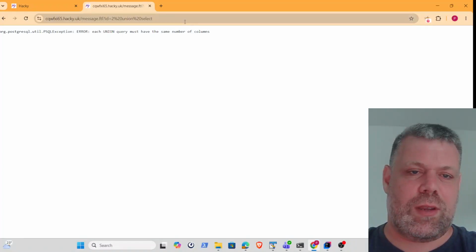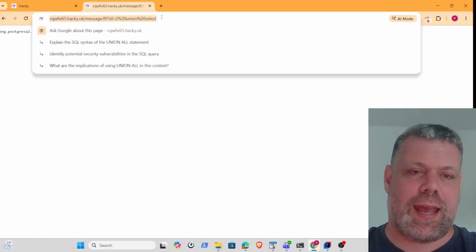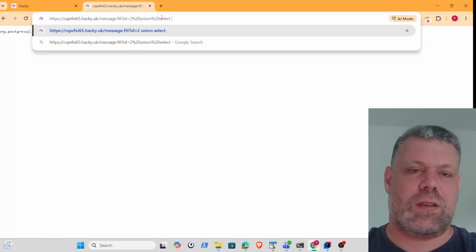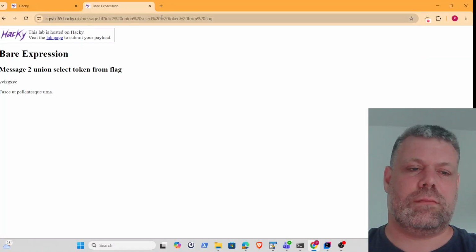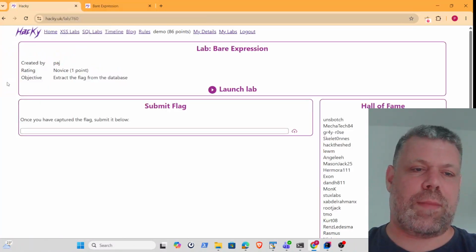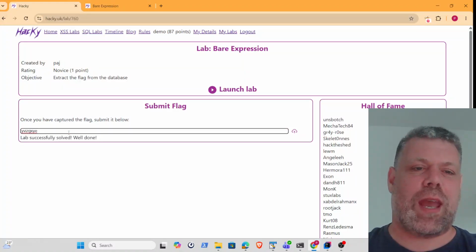So union select, and let's simply add union select token from flag. And that's been successful. So let's just grab that token, flip back to the lab page. And there we go, we've solved the lab.